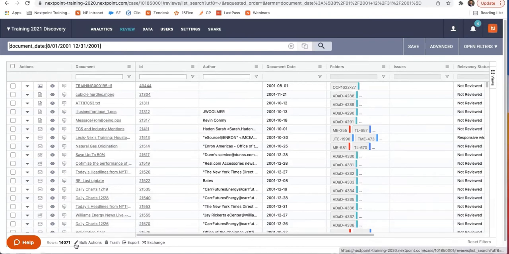14,071 results. I could take these metadata fields, these columns, and I can move them around however I see fit, whatever is most important to me. We're also going to be able to edit this with the grid view.